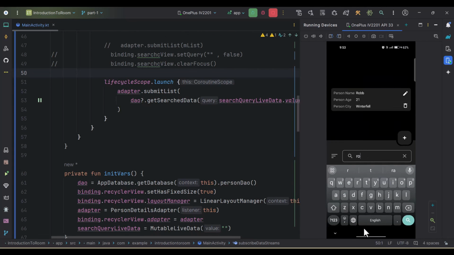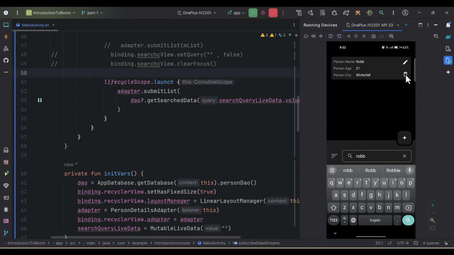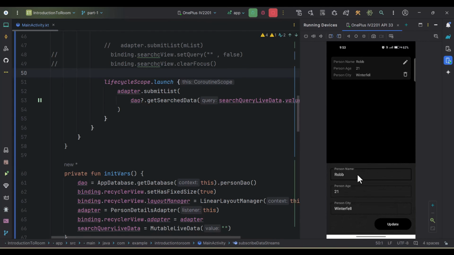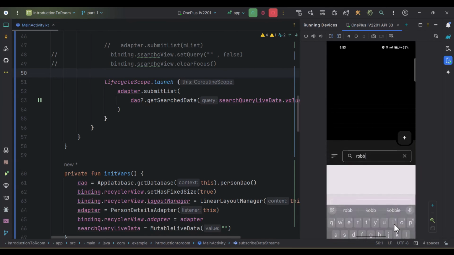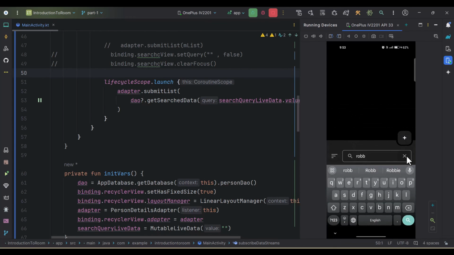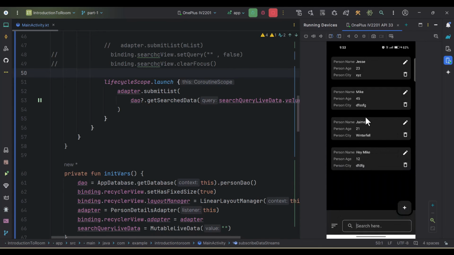Cool. So let me just write Rob here, and if I delete this Rob, or let me just edit it, and instead of Rob, I'll write Jamie here, and I'll click on the update. So yeah, this is working because we are filtering the list with the Rob name, and there is no person with the Rob name. So I'll just remove it, and instead of Rob, we should get Jamie as a person name. Cool. So yeah, this is working.